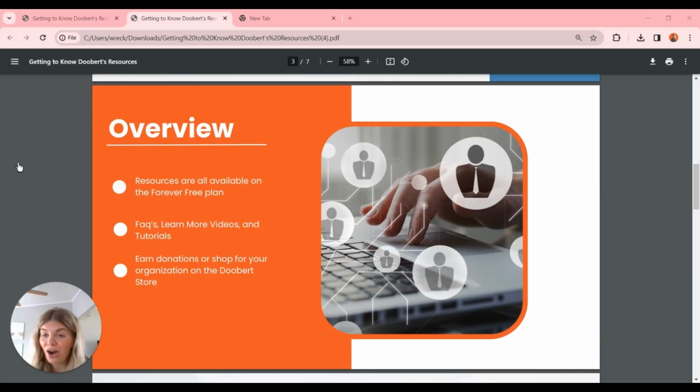So checking out our overview, resources are available on the Forever Free plan, like I said. So no matter what plan you're on, you can use these resources. And we have FAQs, Learn More videos, and tutorials. So really great to check these out. They all are on one page, so you won't have to jump through hoops to find them.